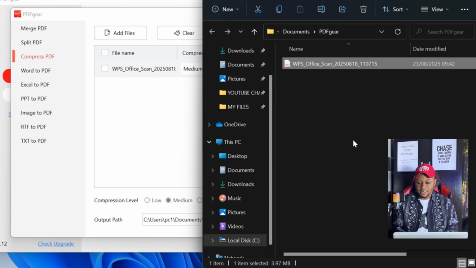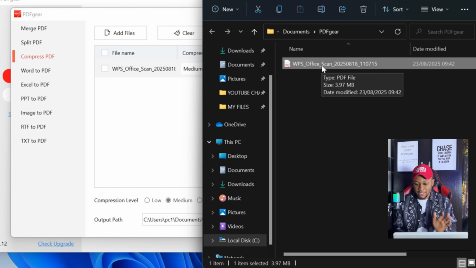Alright, now you can see that it's done compressing. It has already opened the file. As you can see, this one is even way better and much more powerful. So now from about, I think, 40 something MB, we are having a file of just 3.97 MB.